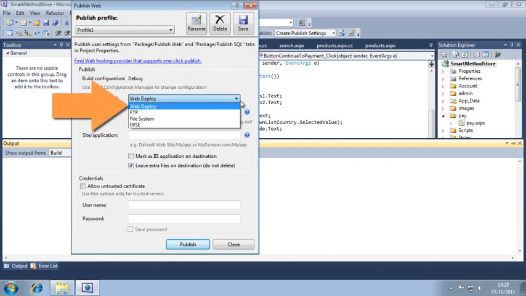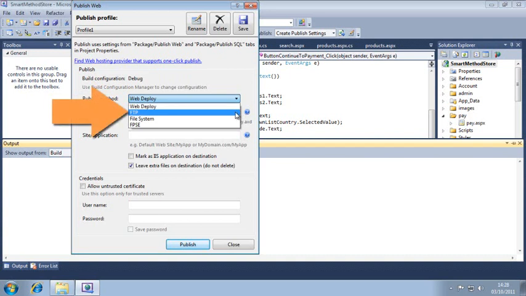Web Deploy is a method that publishes your website directly to the web server. Web Deploy is a service that isn't supported by every web host, but if it is supported, your web host should be able to supply the required settings. FTP, or File Transfer Protocol, is the most common way of connecting to remote web servers. By using the FTP option, you can copy your site directly to the web server. FTP details should be provided by your web host.